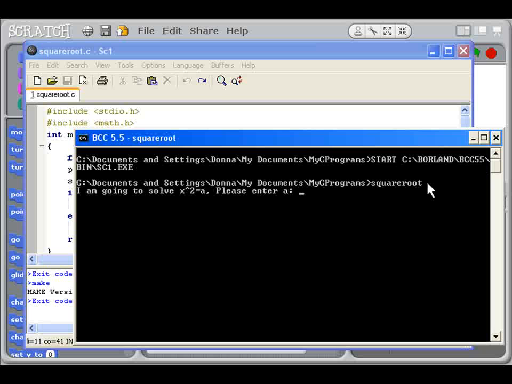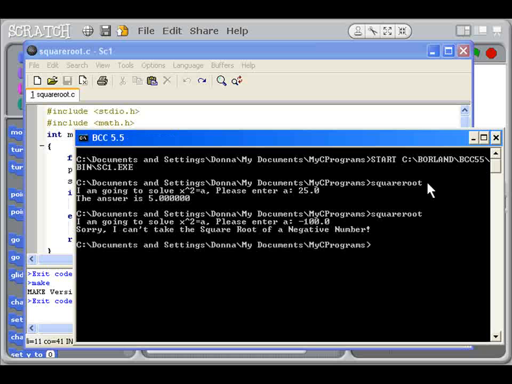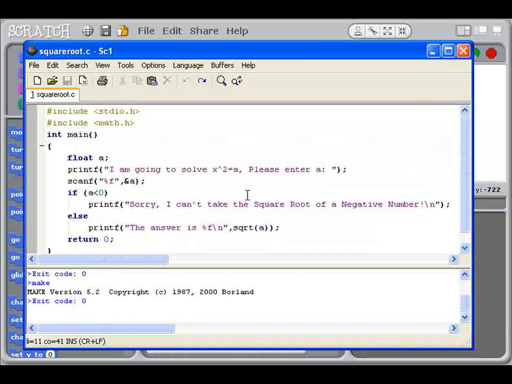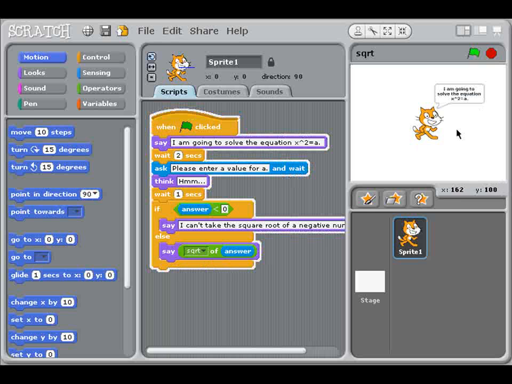It says I'm going to solve x squared equals a. Please enter a. I'm going to use the same examples that we did during the class, 25, and it says the answer is 5. So let's try running it again, see what happens if I enter a negative number. Let's enter negative 100, and it says, sorry, I can't take the square root of a negative number. So we are actually doing the same thing in C that we did in Scratch when we had the square root problem here. Scratch was just a little bit more exciting because we had the cat talking to us.